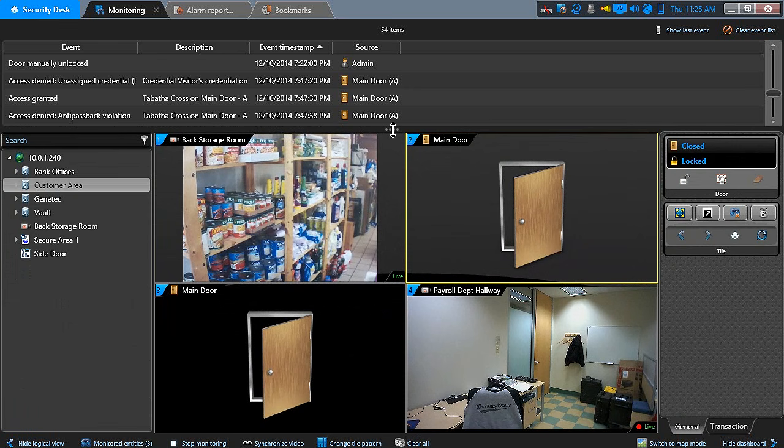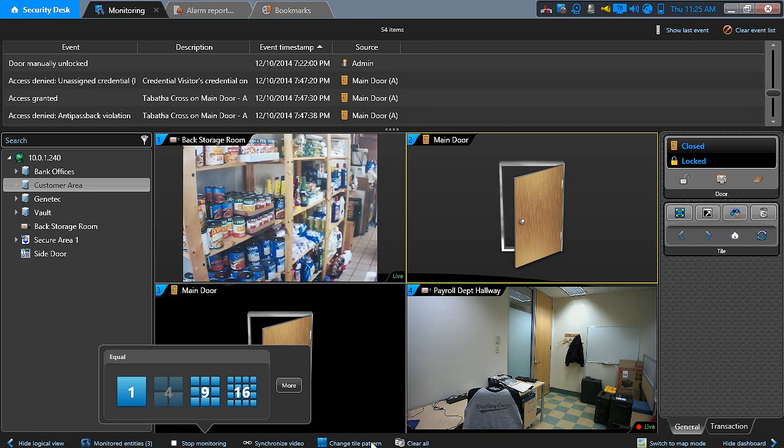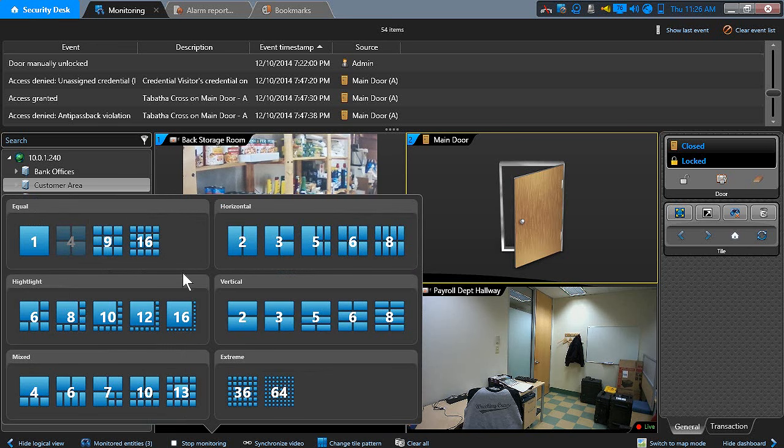Now if you'd like to change the number of tiles on the canvas or how the tiles are arranged, we have quite a few different presets that can be used. So from the bottom of the screen, we have the Change Tile Pattern button, and that will modify the canvas for this particular monitoring task. By default, it will come up with the standard grid layouts from one single tile to 4x4. But if we click on the More button right here, we'll see a lot of other different tile patterns, a lot of different layouts that you might find convenient here.